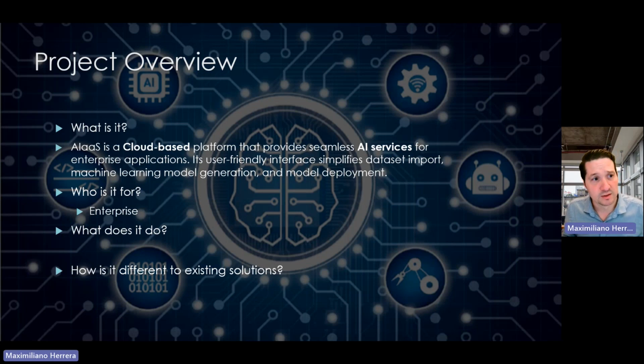So, what is it? Artificial intelligence as a service is a cloud-based platform that provides seamless artificial intelligence services for enterprise applications. Its user-friendly interface simplifies dataset import, machine learning model generation, and model deployment. Who is it for? This product is not intended to be used by a regular user. It is intended for enterprise applications. By enterprise applications, I mean applications or systems that operate in a corporate environment.